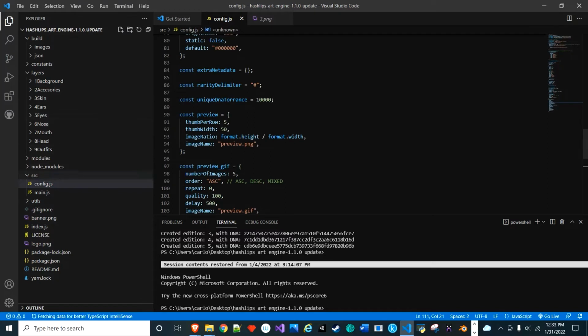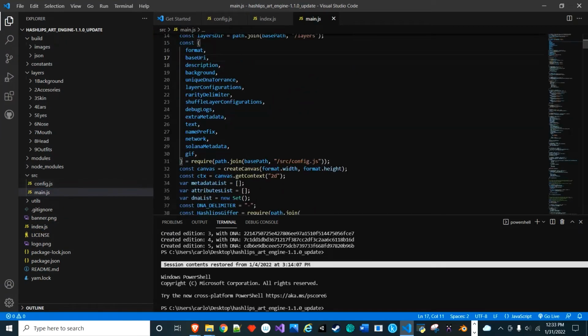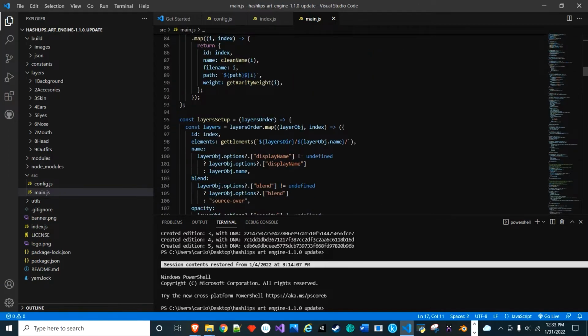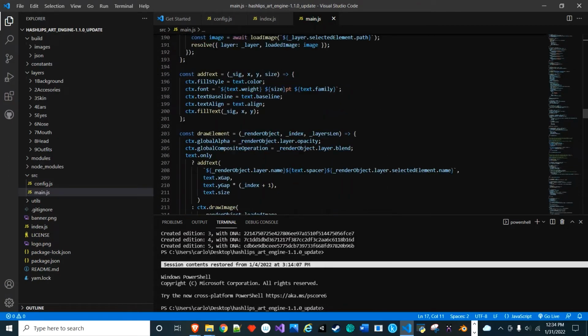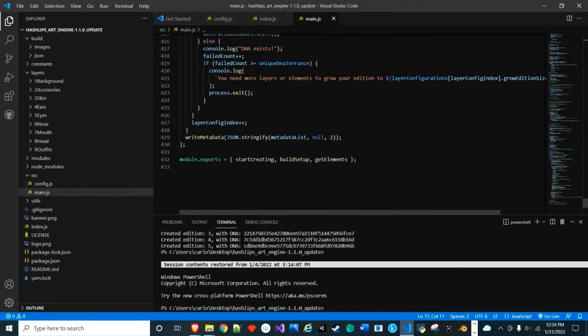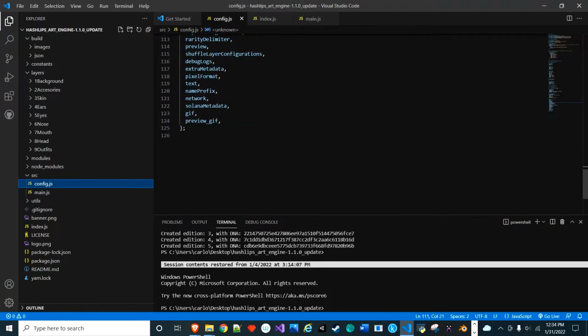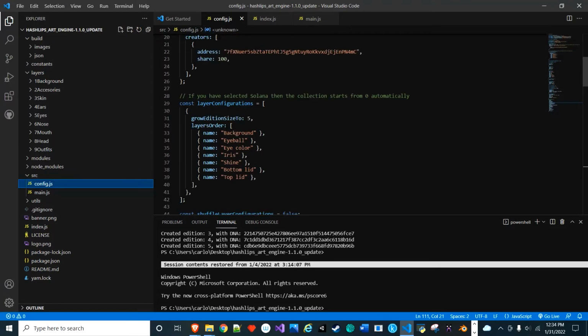Find, actually no, I think it's index, right? No, main.js. Keep going down. You'll find it here. Oh, okay, I was in the wrong place. Okay, so go to const layer configurations, grow edition. This is the amount of NFTs you're going to create from all those layers. So we're going to do just 10.